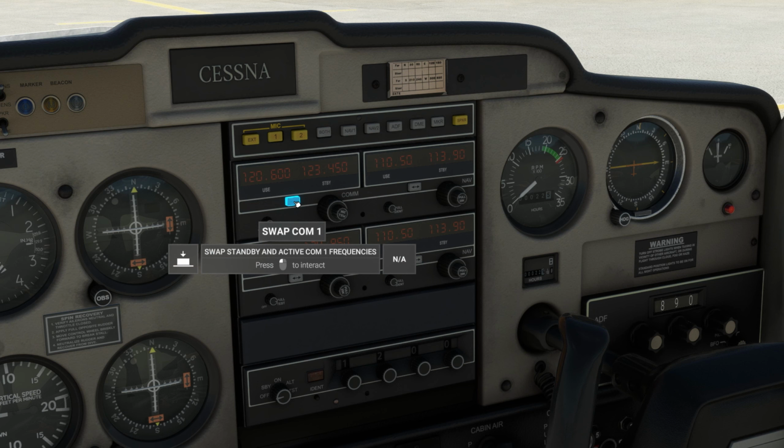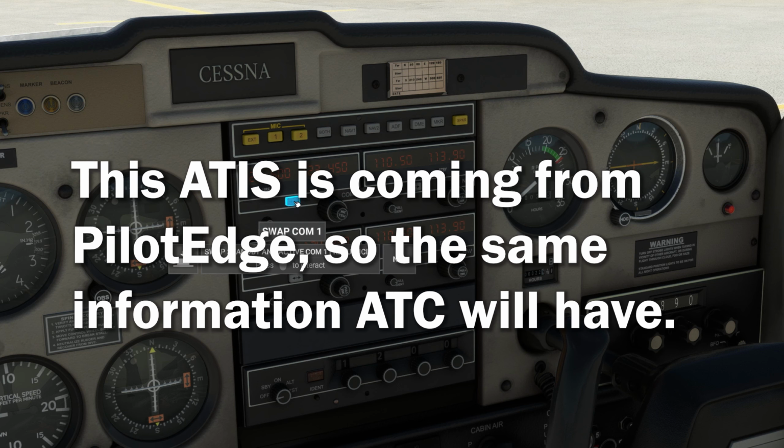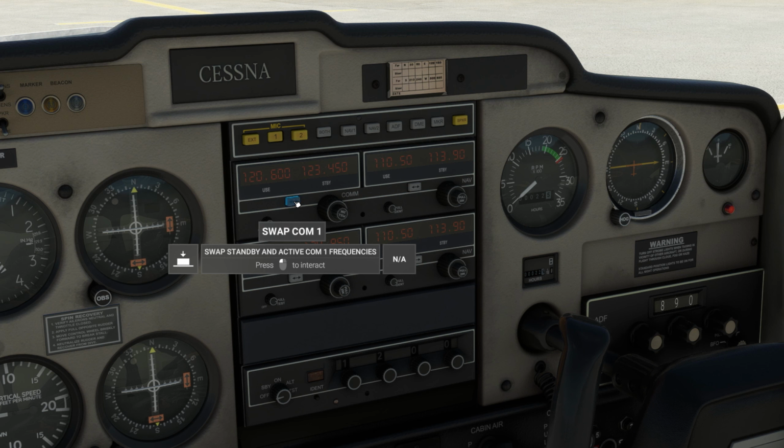San Luis County Regional Airport, ATIS Information Hotel, 2056 Zulu, wind 290 at 7, visibility 10, sky condition clear, temperature 18, dew point 11, altimeter 3012, arriving and departing runway 29, visual approaches in use. Read back all runway assignments and hold short instructions. Advise on initial contact you have Information Hotel.